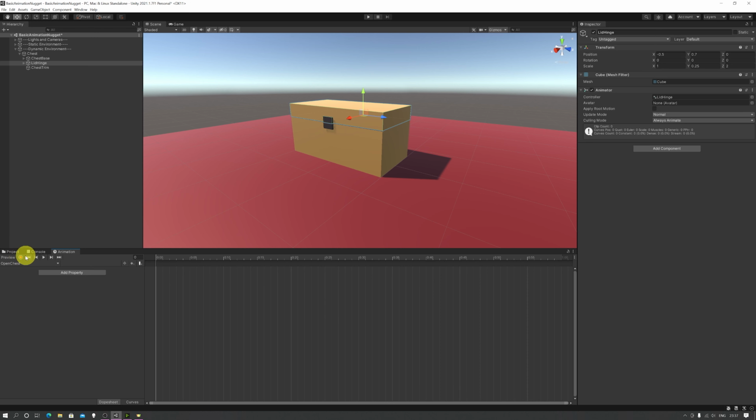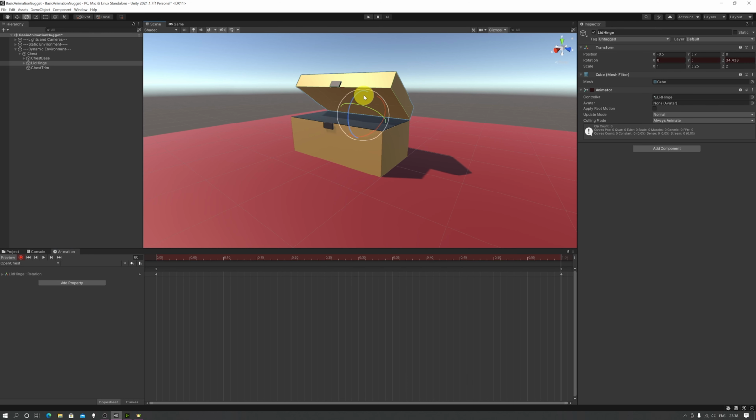Press Record here to create new animation keyframes. I'm going to move to 1 second and modify the rotation of my game object to create a new animation keyframe. Unity automatically creates the keyframe and interpolation between the starting point and finishing point.